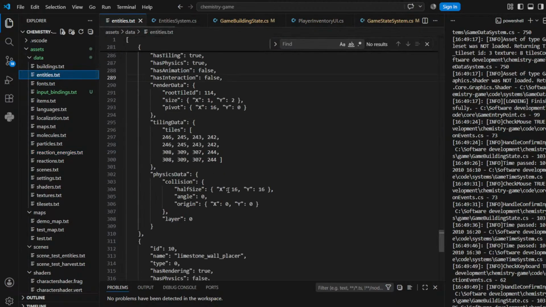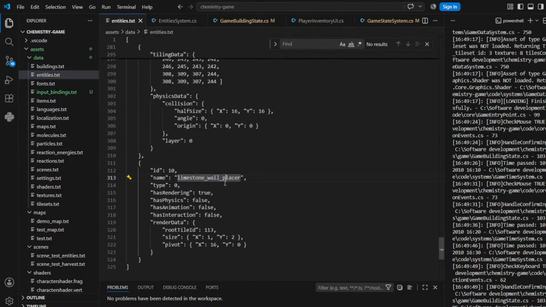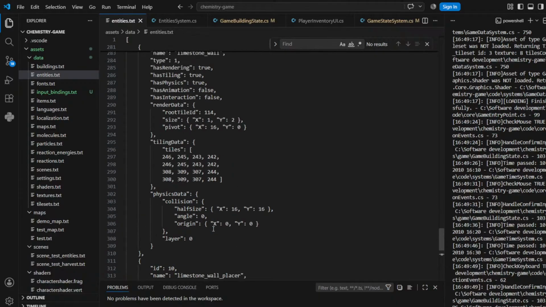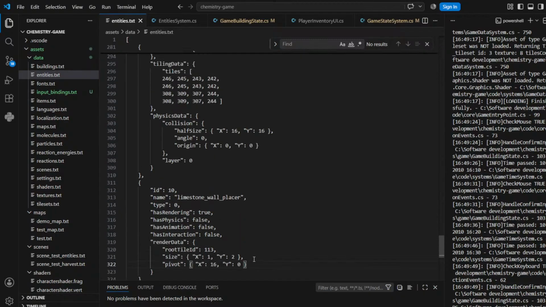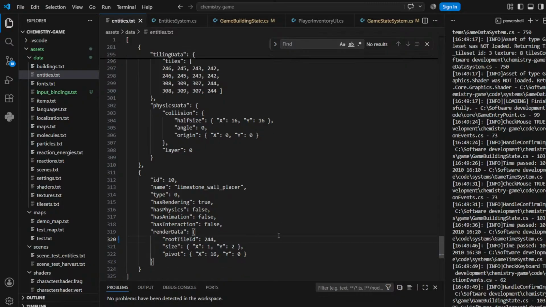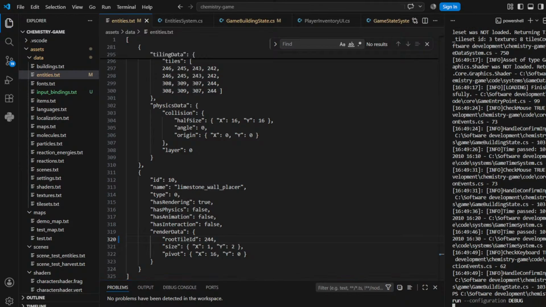The problem I have now is that in my entities, I do have the gizmos, the placer for the limestone wall, and it has the wrong tile. So it should be none. Yeah, I think it makes more sense. No, with all, right? 244, 244, let's say. 244, 244, yeah, I don't know. Let's see.